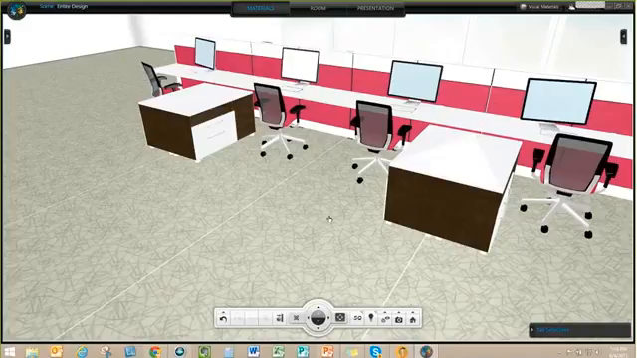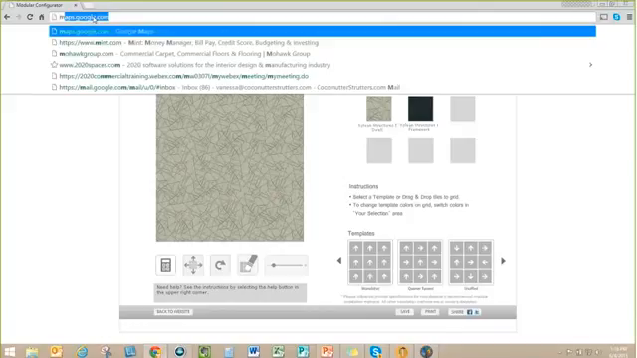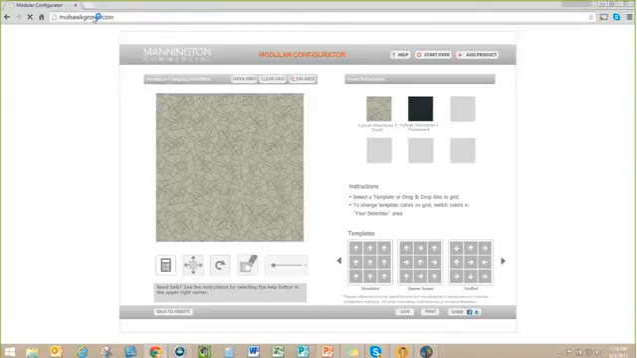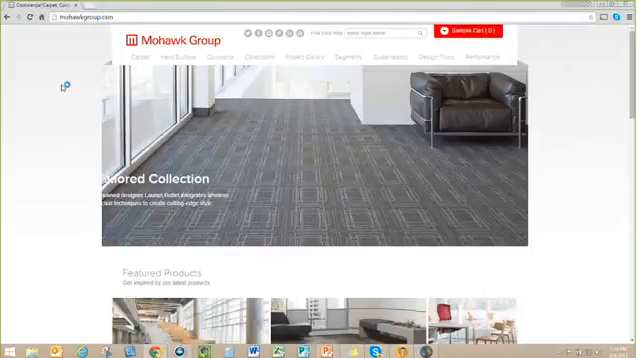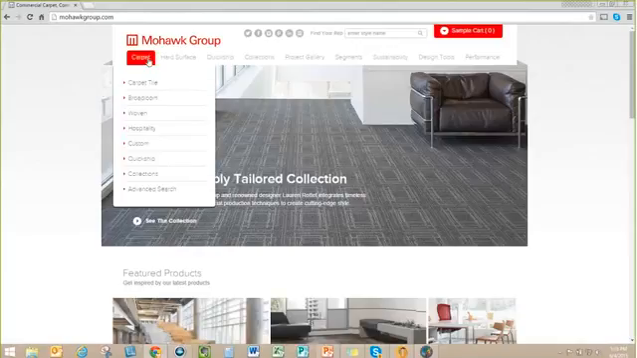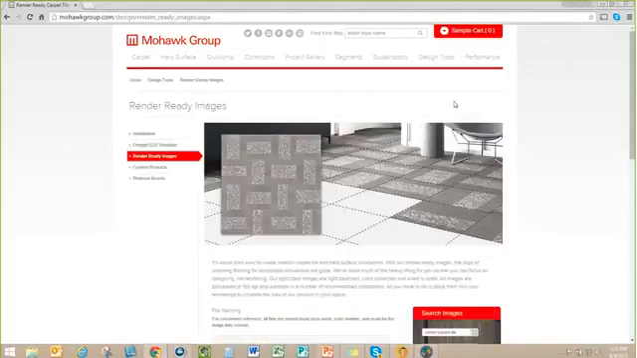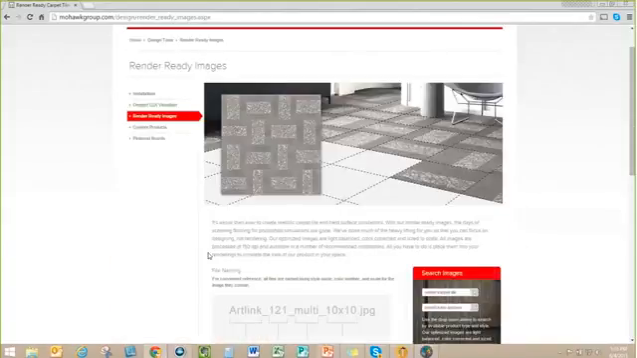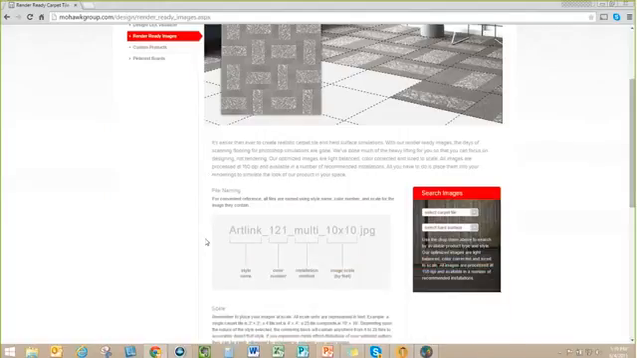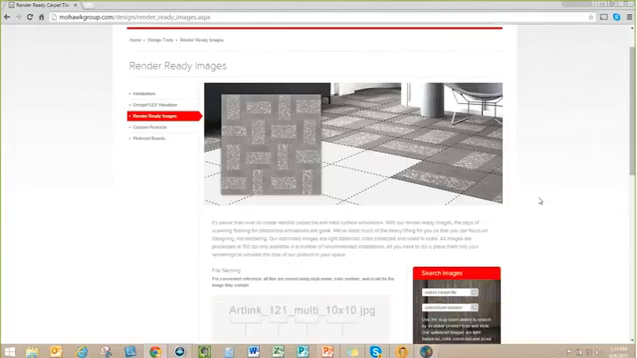The other one that I use quite a bit is the Mohawk group has a nice website too. So let me just skip over to mohawkgroup.com. And kind of a similar idea, I can either go under carpet and carpet tile and start browsing through their selections, or you can also access it through their design tools. They've got a section here called Render Ready Images. When I step out here, it's got a whole series of examples. It talks about how it's going to save these images and give you a good idea.